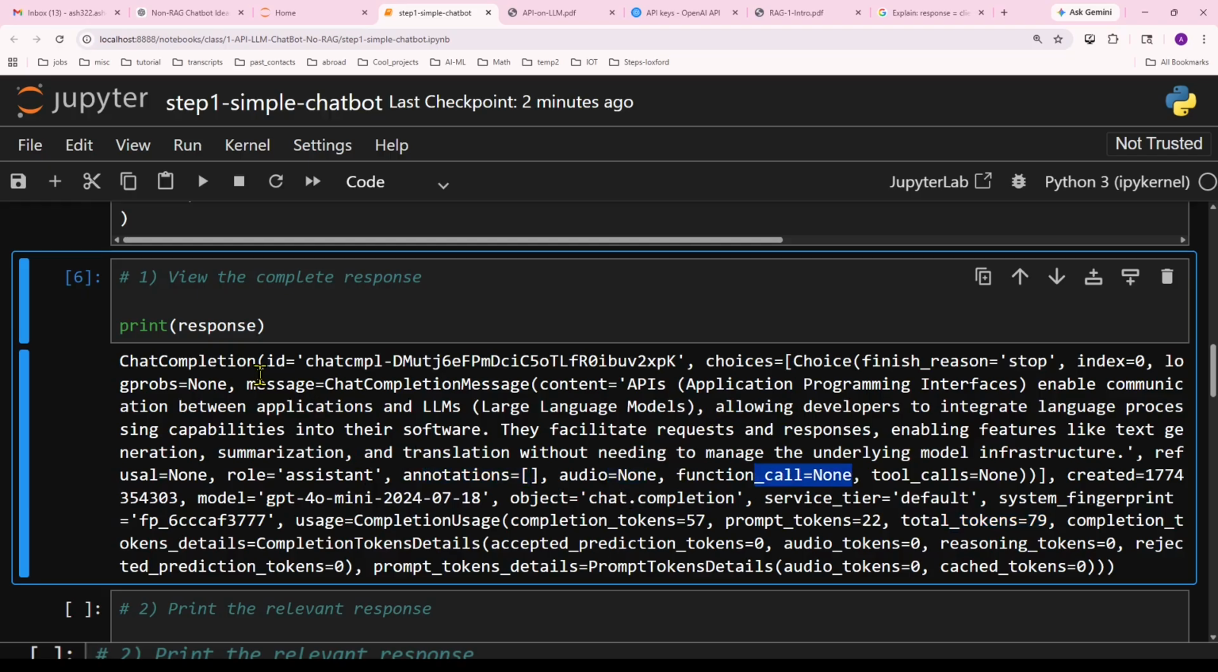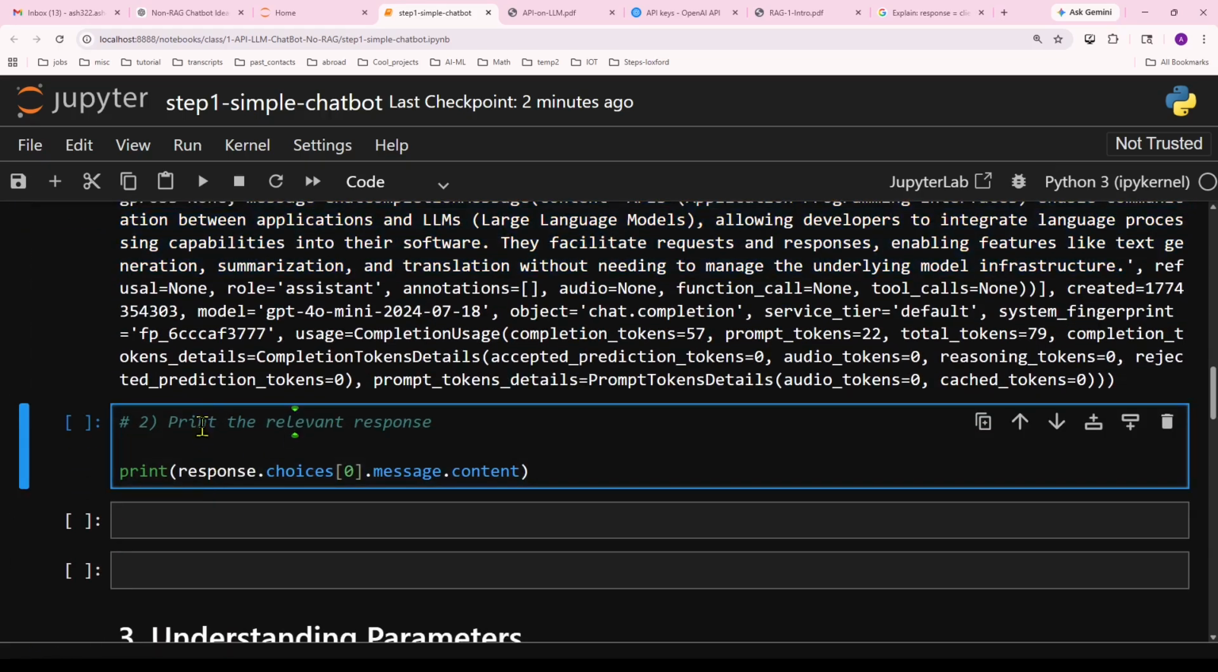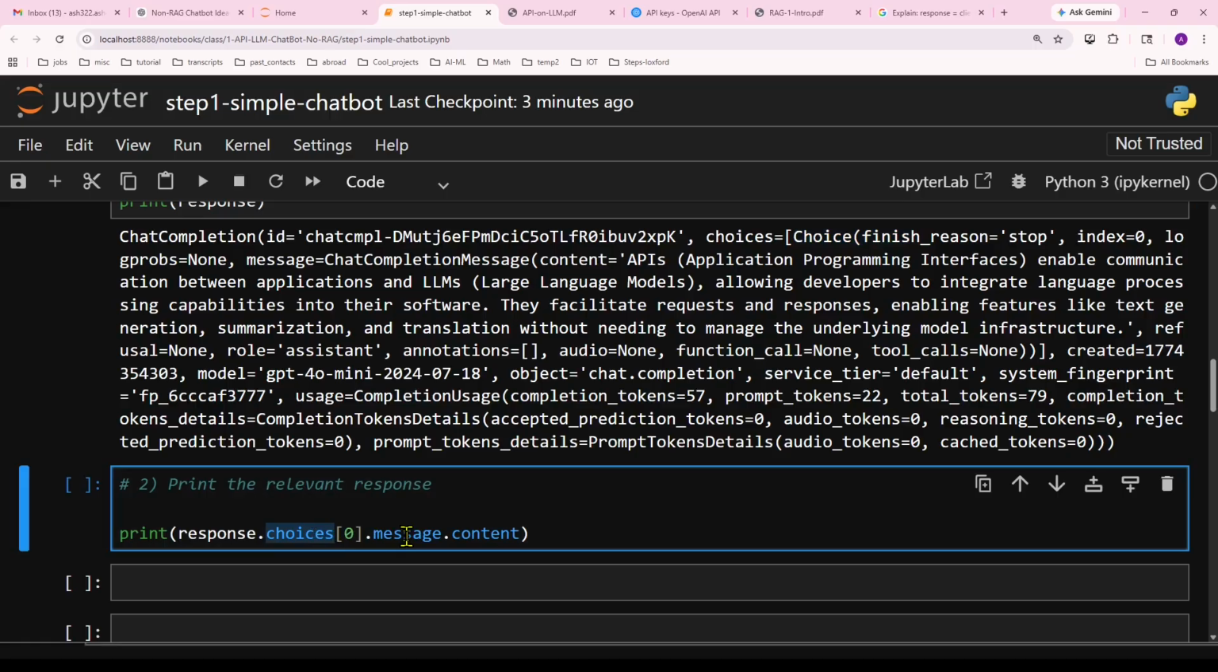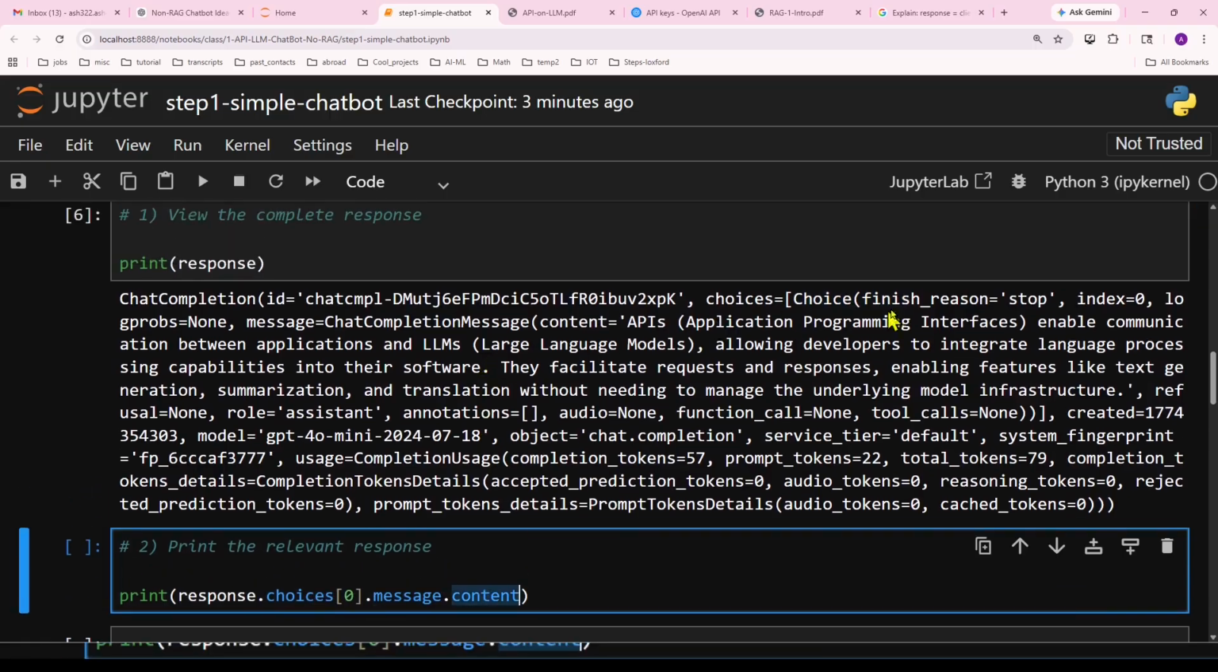Now in this information, the most relevant part for me is the content right here. You can see message, chat completion message, APIs. This one right here is what I'm looking for because this was the response to the question I just asked. So how do I get that? Well, that's easy. Just say response.choices[0]. You see they have choices right here, and this is a list. So you basically want the first element of your list, and from the first element, go to message and go to content.